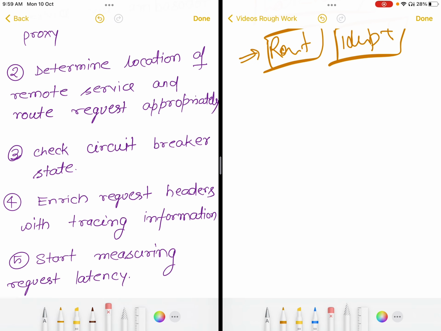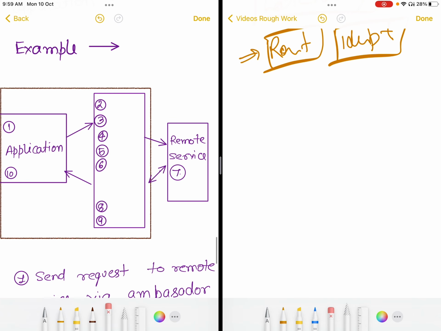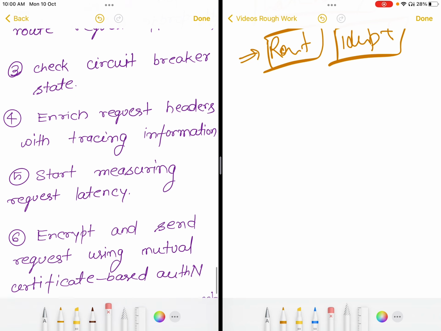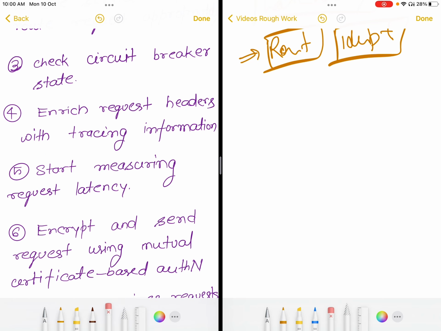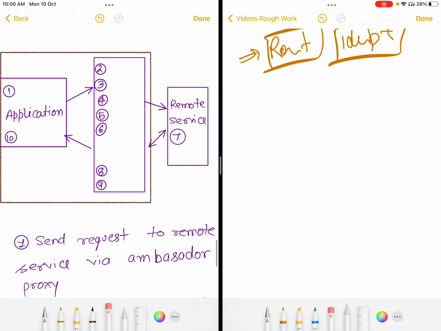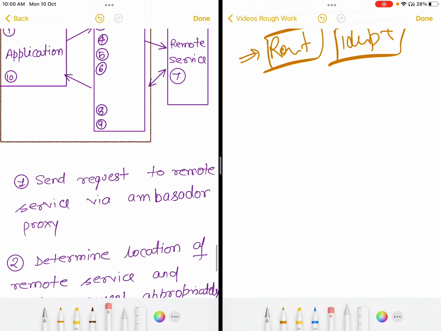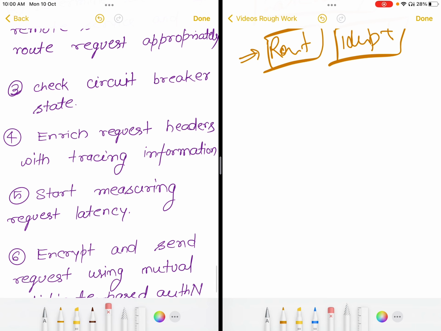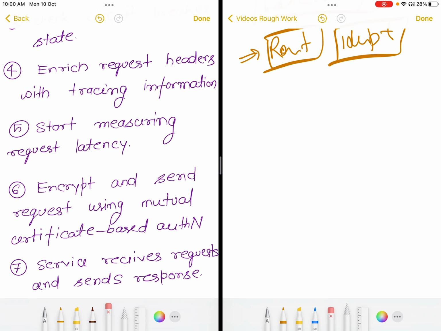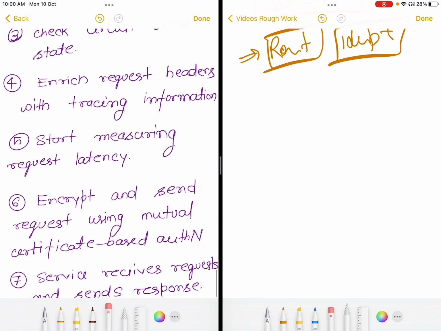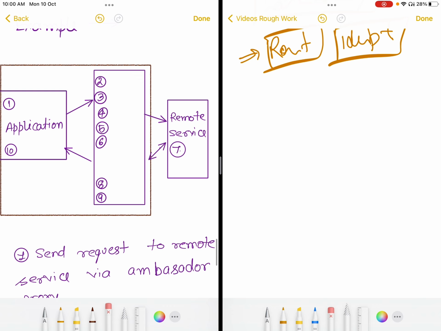In the fourth step, if you want to add tracing information, it adds that information in the headers. In the fifth, it starts measuring latency and monitoring-related things. It sends the request as part of the sixth step; suppose you want to do encryption and similar things, these are all the external concerns you wanted to add to your service. In the seventh step, the remote service does whatever it does.